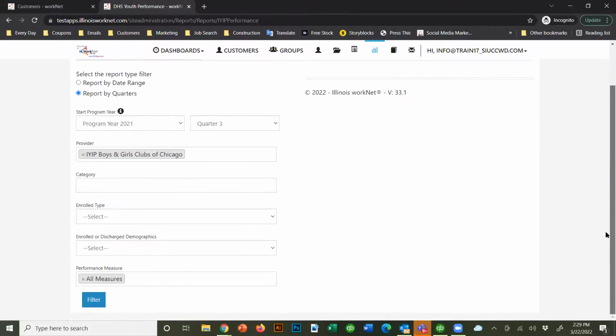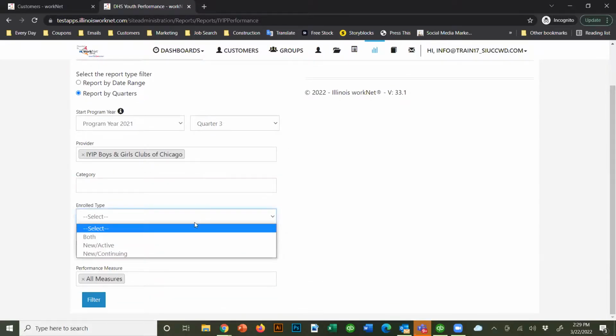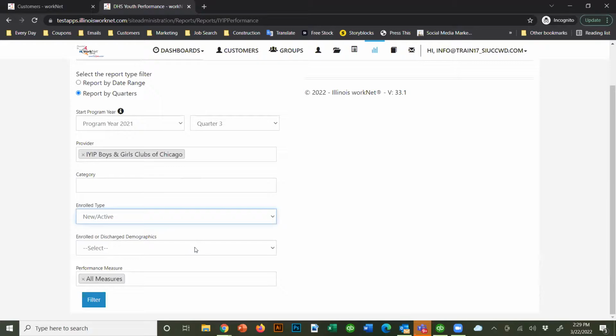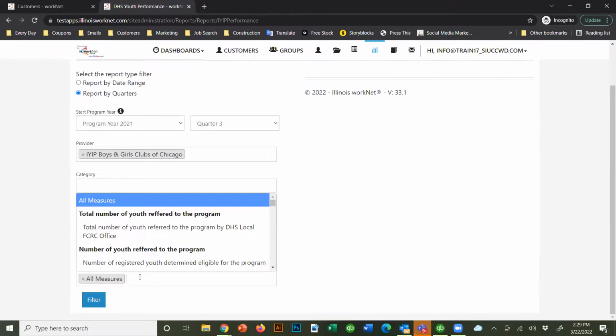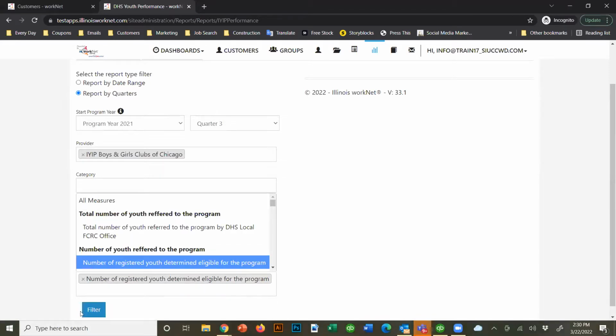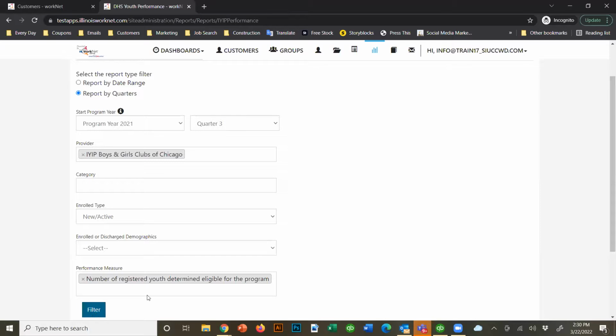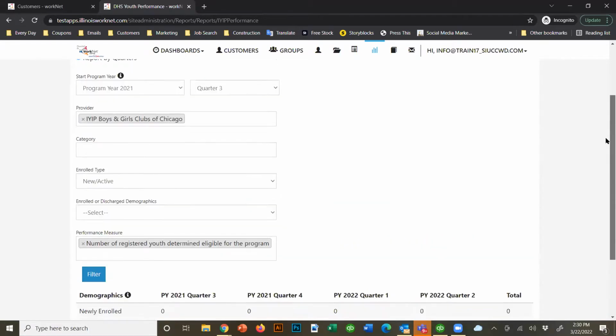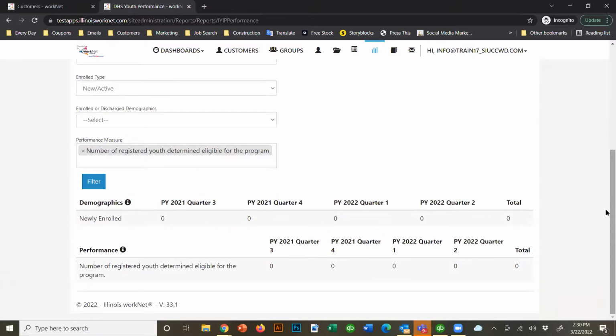Category, we can pick, are they enrolled or not? And all measures, or we have a number of different measures that are available. So maybe we want to do number of registered youth, and we filter. And right now I don't have any youth listed in Boys and Girls Clubs of Chicago, so it's not going to give me any numbers, but it will show you how the report will show up. And this is really good for you to be able to report for your PPR.